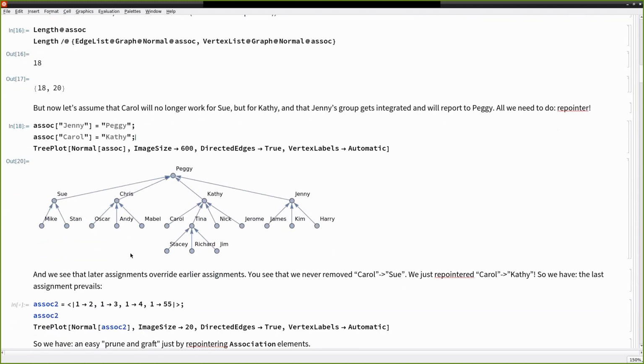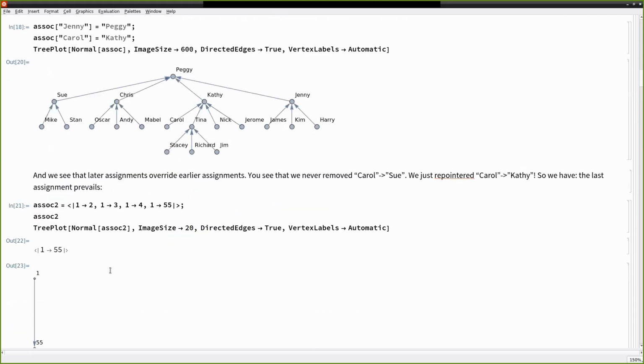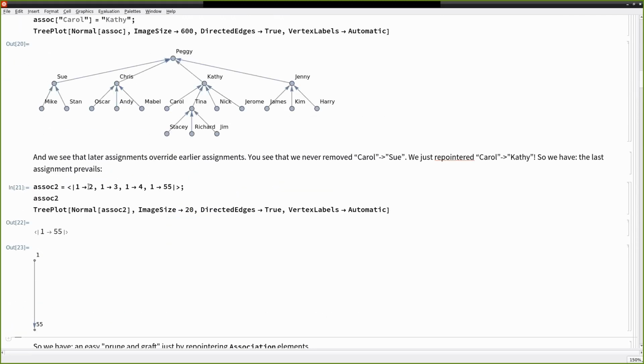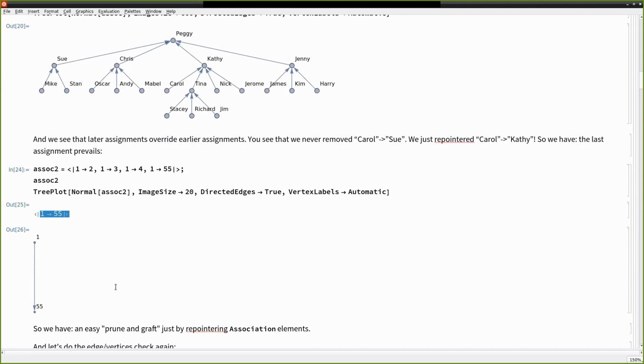All right, so to emphasize this, I've got a pretty dummy example here. 1 goes to 2, but then 1 goes to 3, then goes to 4, and then goes to 55. So what will prevail? Well, the 1 goes to 55. That will prevail, and the tree plot shows the same. All right, so that means we have a very easy prune and graft just by repointing association elements. Pruning means cutting the tree, and grafting means implanting something into a tree.